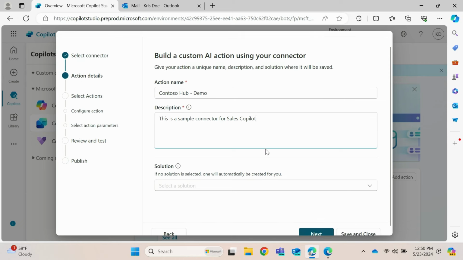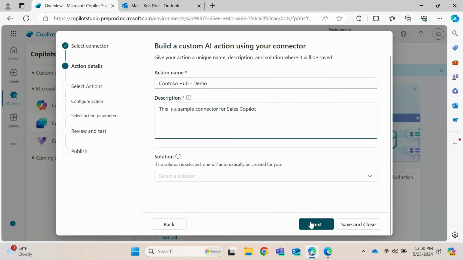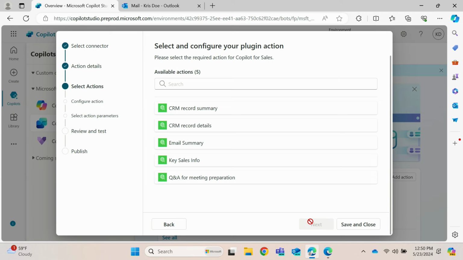Here, this screen allows us to edit the name of the extension, its description, and it allows us to choose a solution, a Dataverse solution. If we don't choose a solution, a new one gets created for us. This is a critical capability of Copilot Studio, where all the extensions that we are building are housed in a Dataverse solution, which makes ALM really easy.